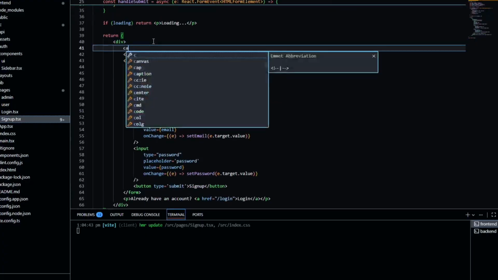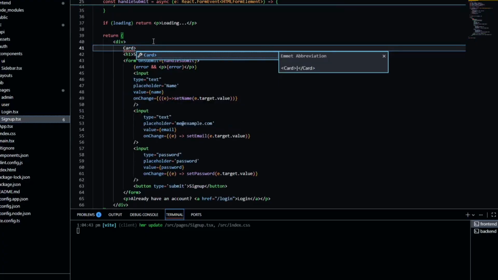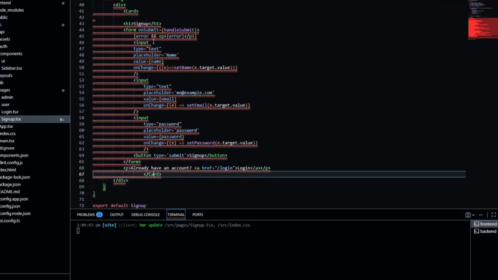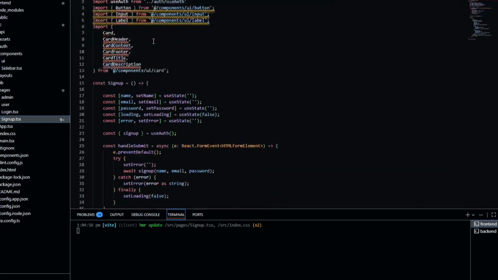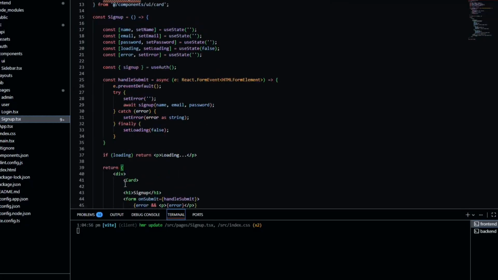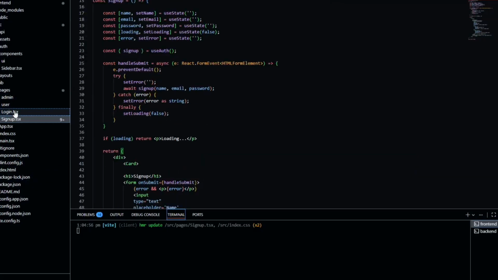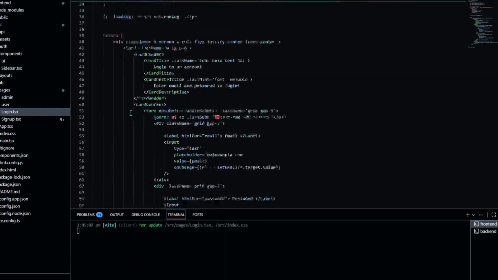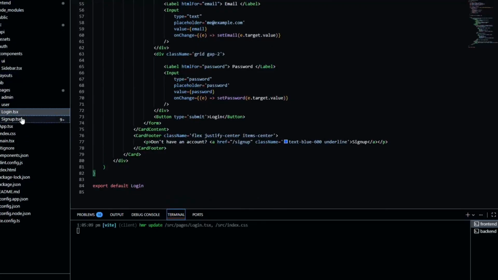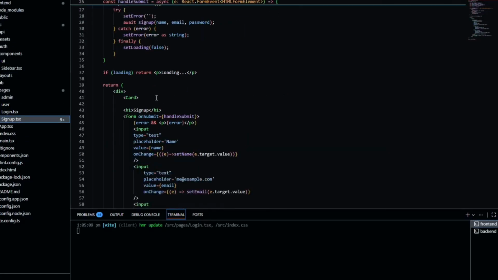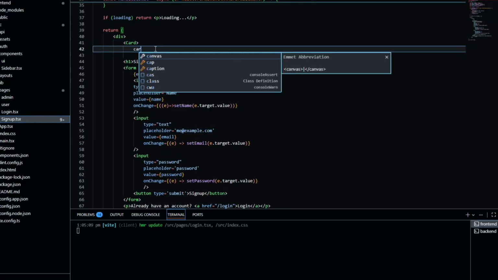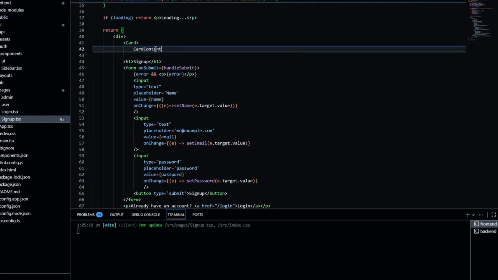First I'm going to add card. Then I'm going to place this into the last. Then I'm going to add the card content. And in login I'm going to format document. So the format document. Now our code looks perfect. Then I am going to add a card content to the sign up. So let's add card content.